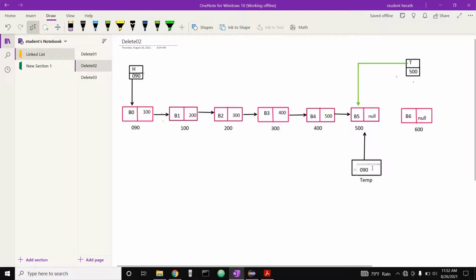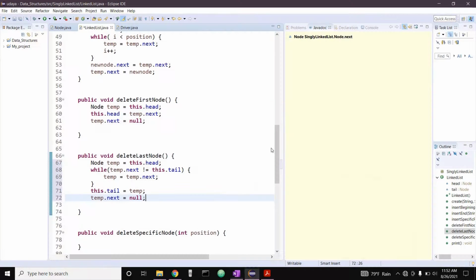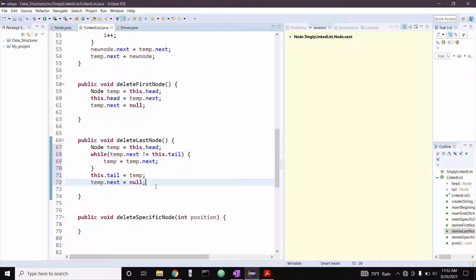Okay, I forgot to tell you, after temp node coming to this position, now the temp node is storing the memory address of the B5 node, that is 500, right? Okay, this way you can delete the tail node or the last node of the list.